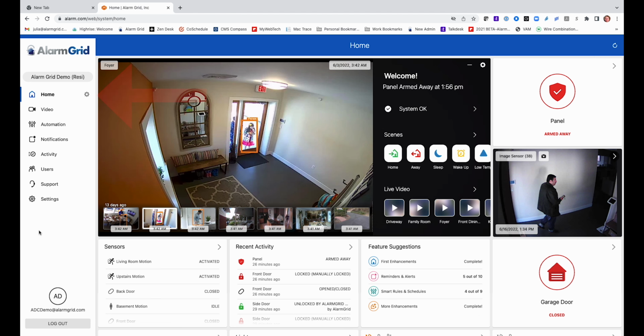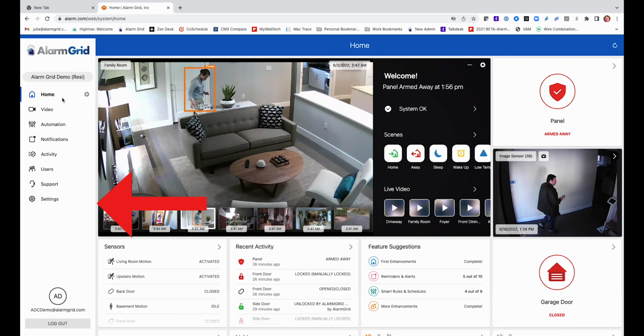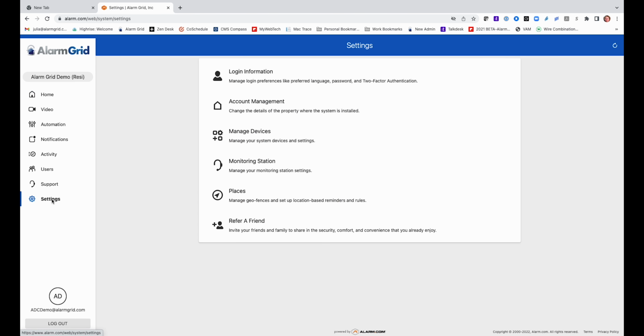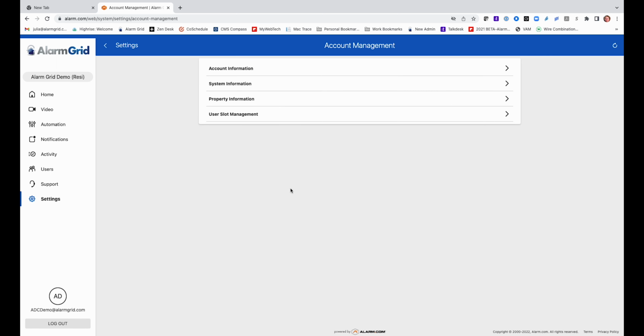So what we want to do is access the account management menu. On the left-hand side of the screen, you want to choose the settings. It's down here at the bottom. Select account management. And once you select account management, you'll have different options: account information, system information, property information, user slot management. We would then want to select system information.